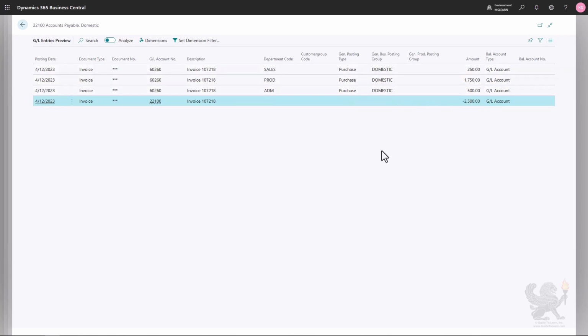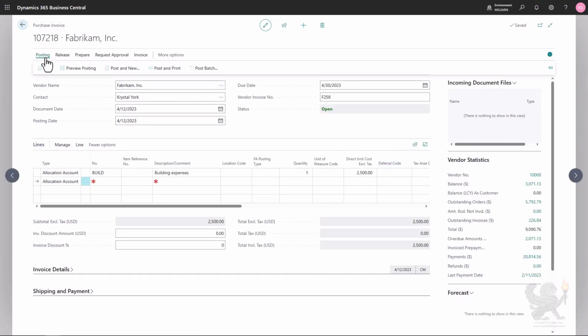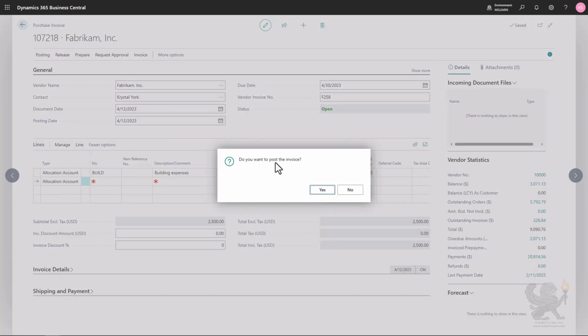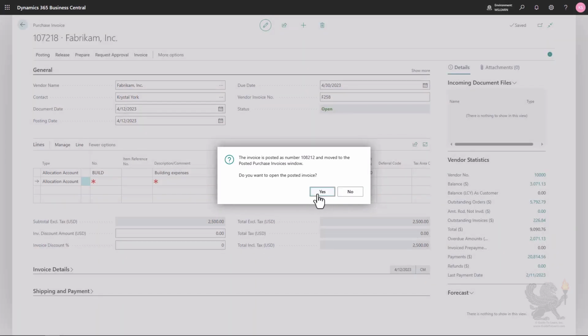All right. So let's try to post. I will click here on post. Yes. So let's check the posted invoice.